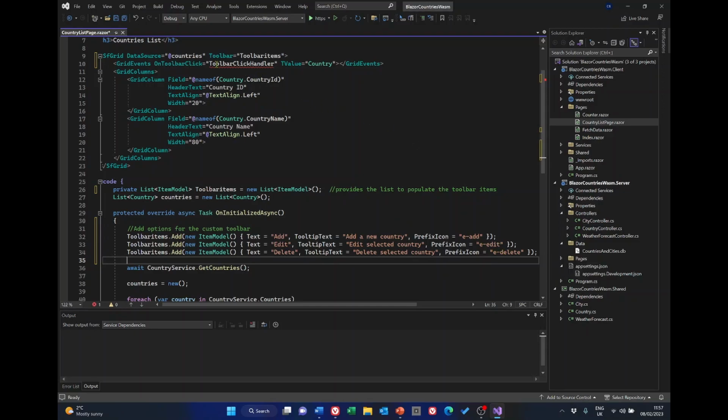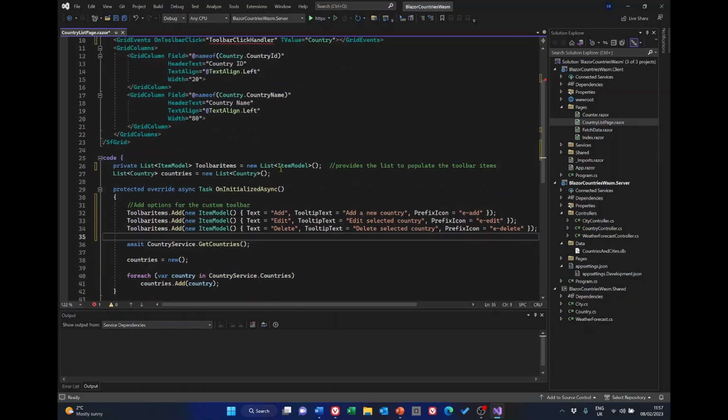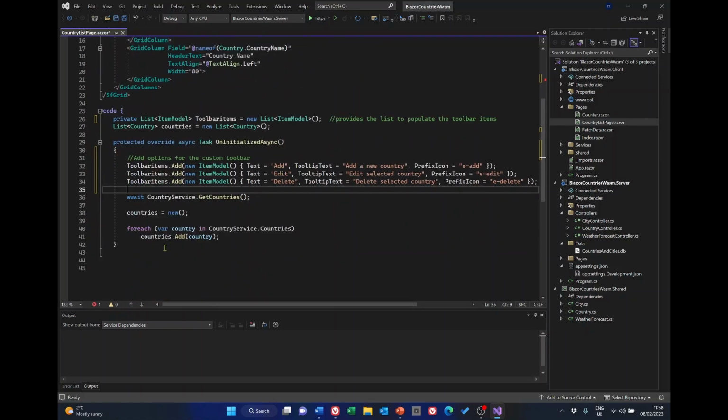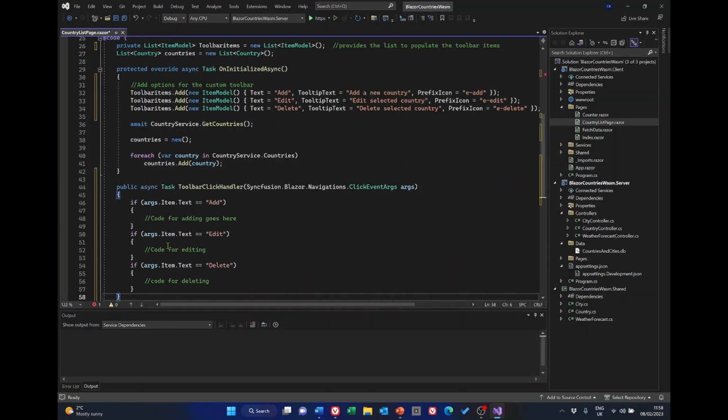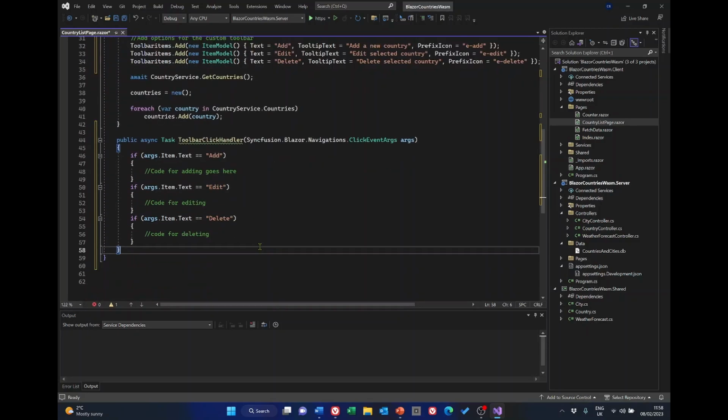But we still haven't got the toolbar click handler. So we need a new method to deal with that, and I'll add it to the bottom here. So this is the toolbar click handler, and it's using the Syncfusion Blazor Navigations ClickEventArgs. So the argument's being passed over to the text from the toolbar, which can either be add, edit or delete, and we'll be adding code in here for the adding, editing and deleting, but we haven't got anything there yet.